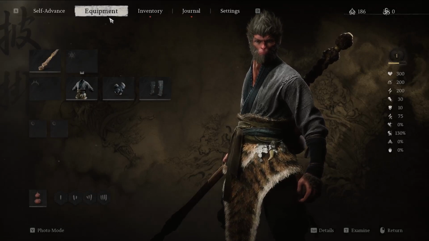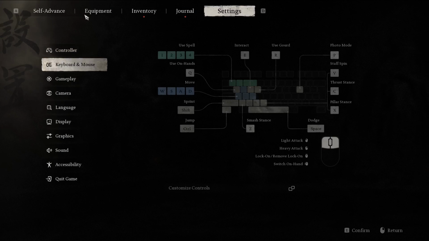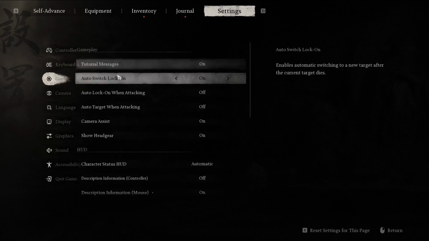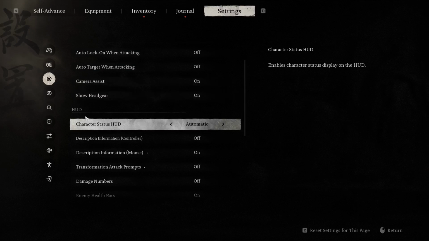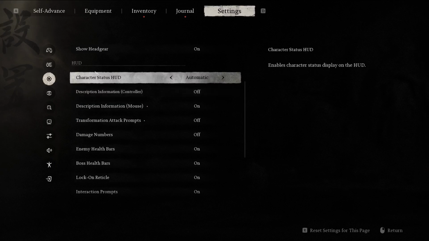While in settings, in equipment, go to the settings again by using the buttons displayed right here or simply moving your mouse to the button. Then go into the gameplay settings. Right here in the HUD section, you can see there are many different individual settings that I will explain.